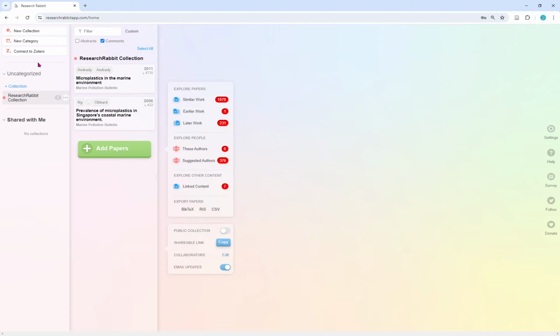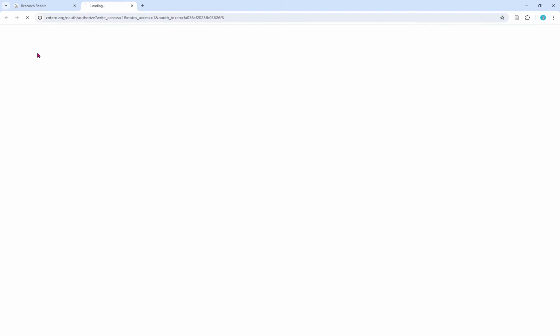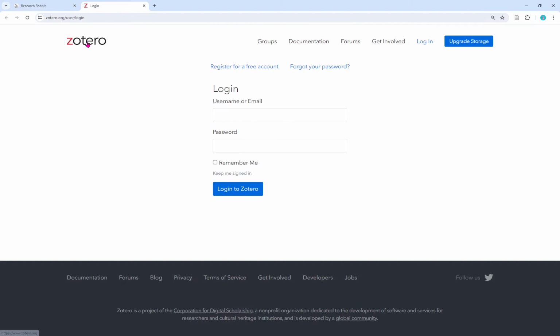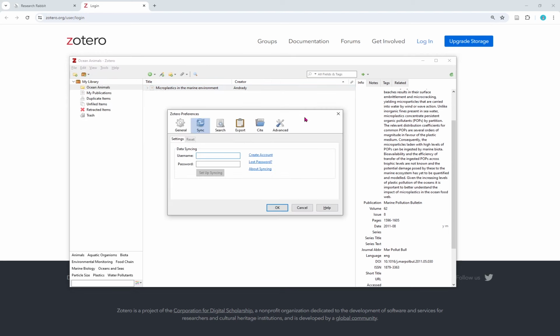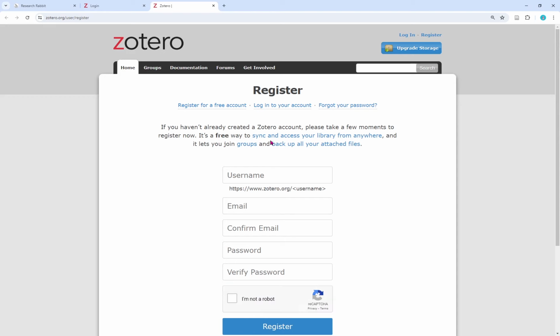There's another very useful function called connect to Zotero, but to use that function you need to have a Zotero account. The account will synchronize Zotero and Research Rabbit. To create a Zotero account, it's very straightforward. You can click edit references. A window will pop up. You can go to synchronize. There is one option called create account. You click it. This will be the place where you can create your own account.